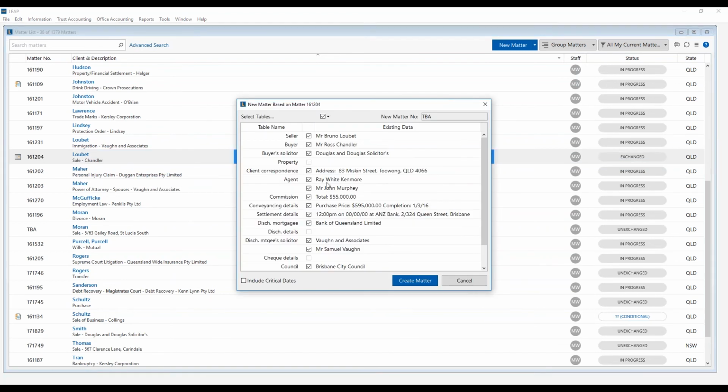On the new matter based on matter window, select the existing data you wish to include in the matter. So make sure to untick the current client and make sure that there's a tick in the checkbox next to the data that you do wish to include. You can tick the Include Critical Dates checkbox if necessary. When you're finished, click Create Matter.